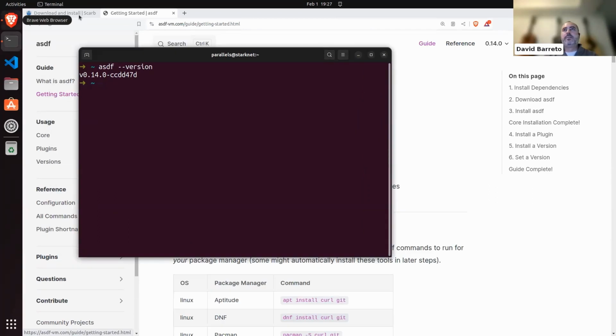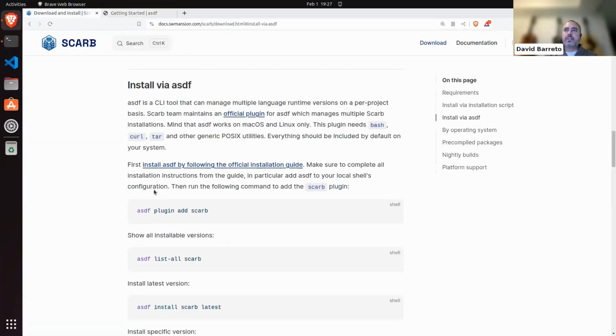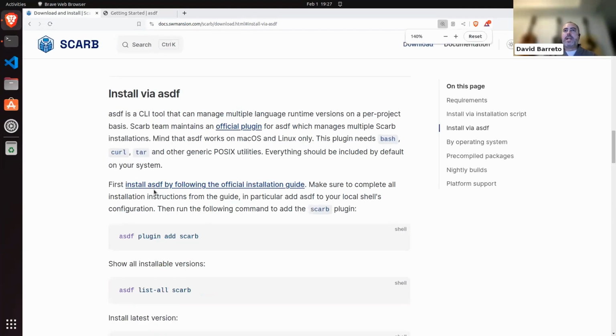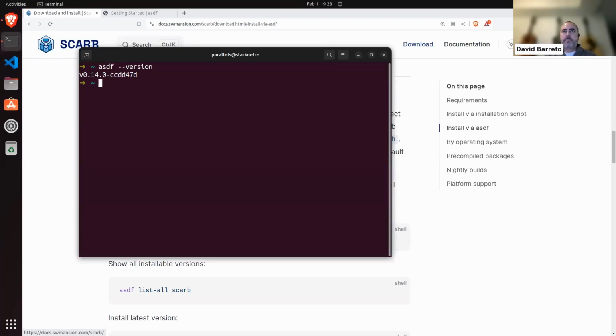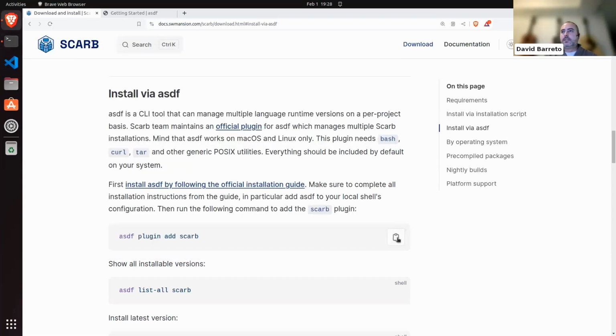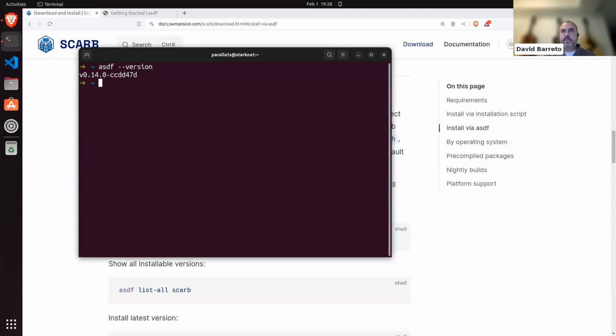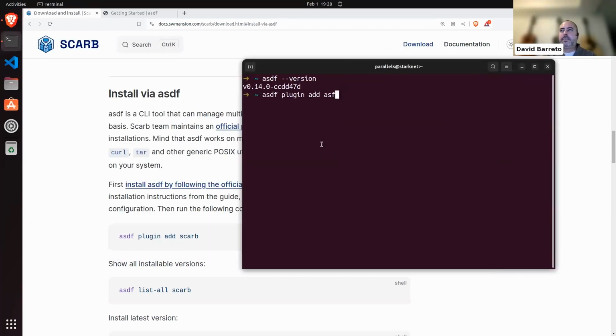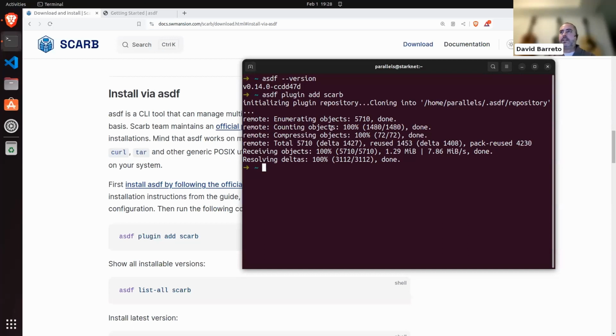So next step, let me go back to Scarb. So now that we have ASDF, we actually can use it to install Scarb as a plugin. ASDF is a package manager. I see it maybe as a replacement, as a lightweight version of Docker, where you can actually manage global dependencies with that. I actually quite like it. So now we're going to run this command. I'm going to copy it, paste it here. asdf plugin add scarb. All right. So we have Scarb.